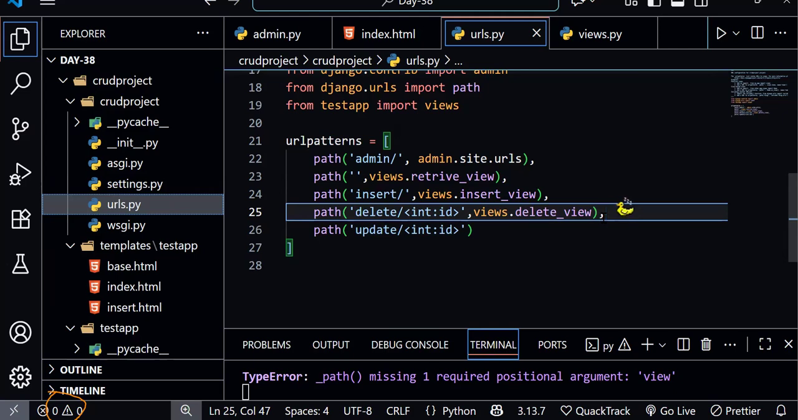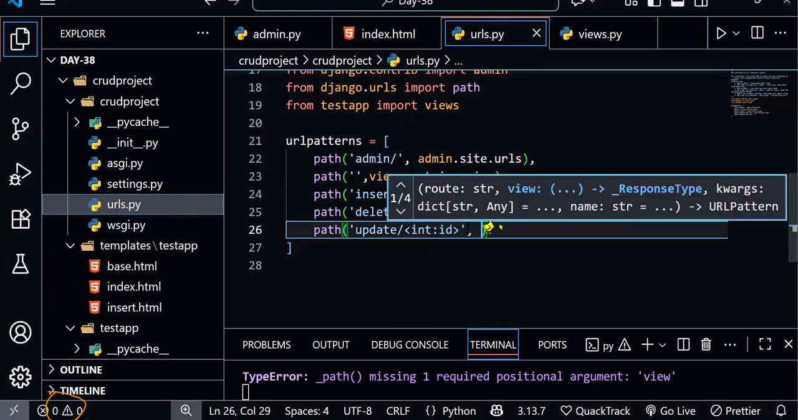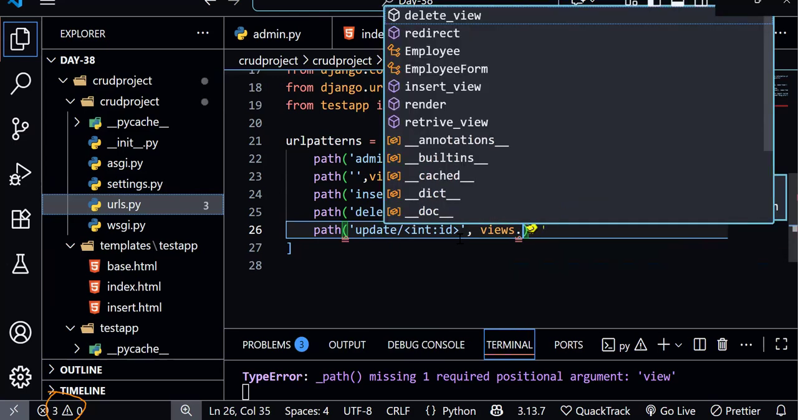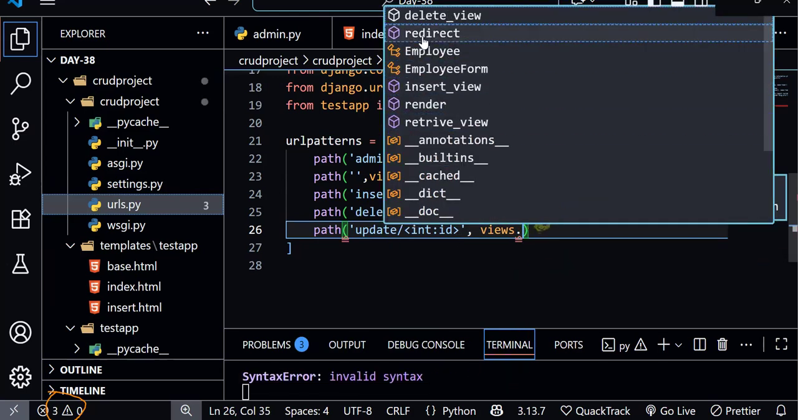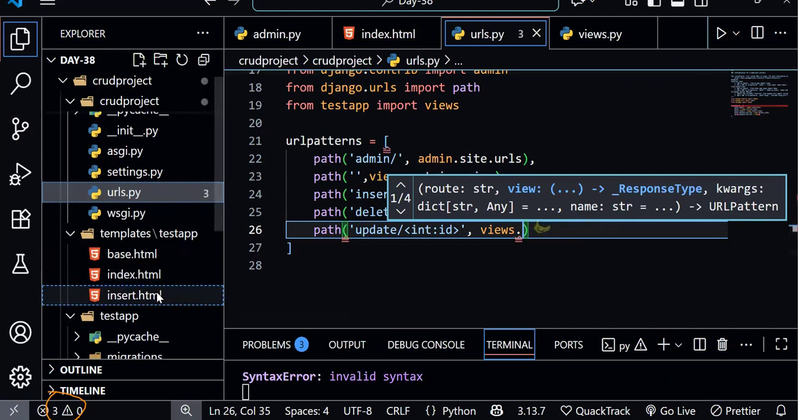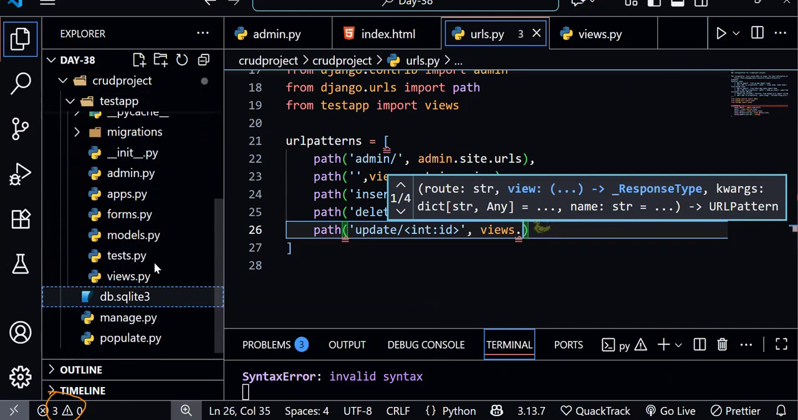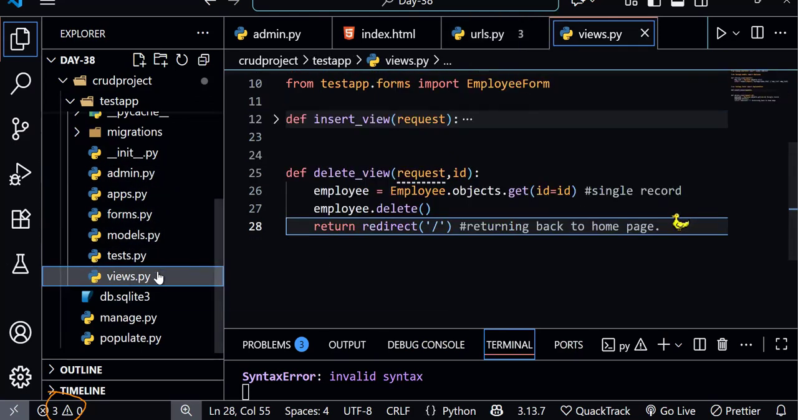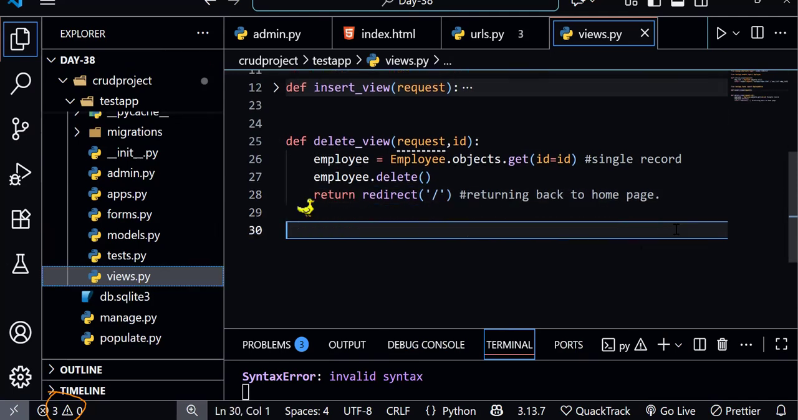So what I will do is create the update view first, then we will come back here. When you go to the views, it shows so many views, but there is no update view because we didn't create that. So let's create that update view first. Just go to the views.py file, and in the views.py file, we just need to create the update view.